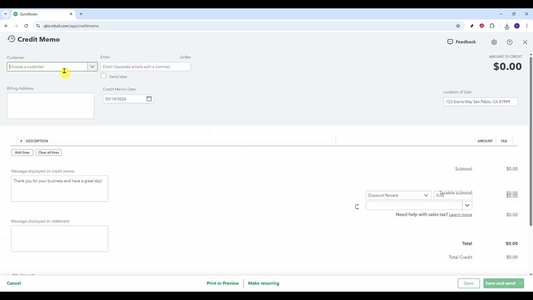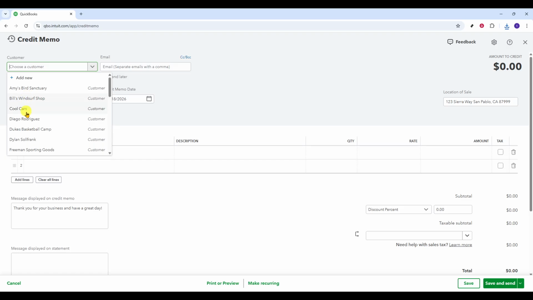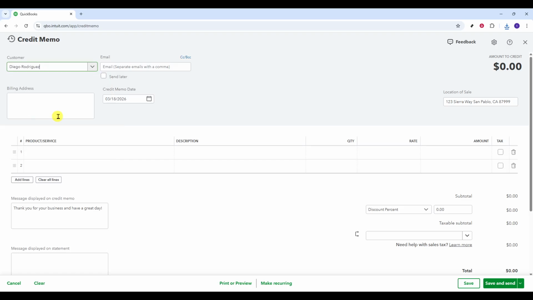At the top of the form, select the customer so the credit links to the correct account. Take a moment to confirm the date. These details carry through if you decide to send the credit to the customer. QuickBooks assigns a credit memo number automatically, and you can edit it to match your internal numbering. If you track classes or locations, fill those in as well.